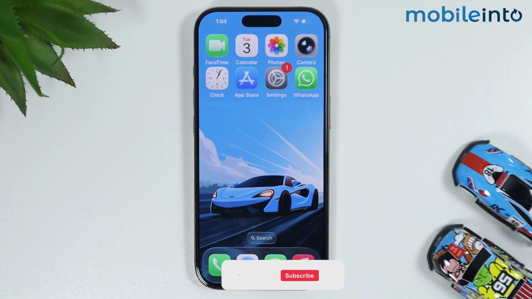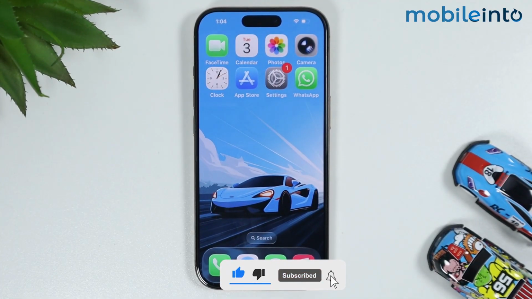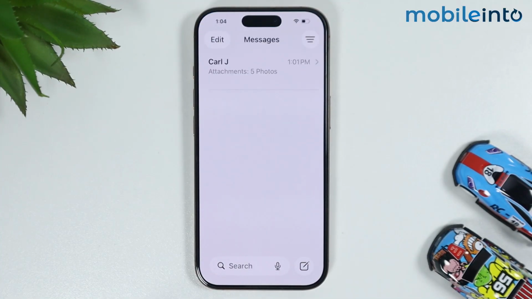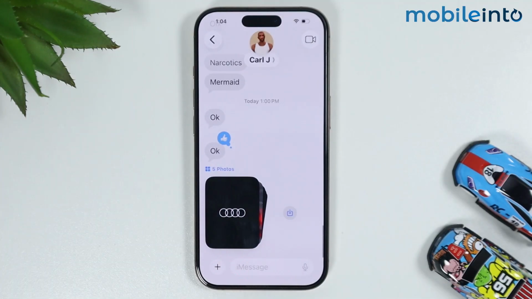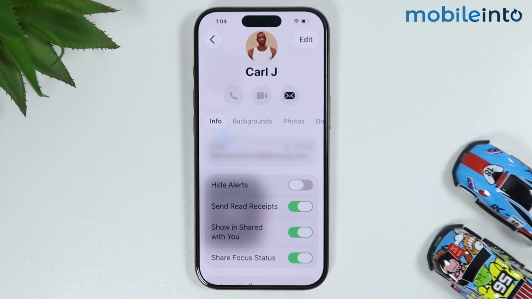In this video, I will show you how you can fix photos missing in messages after the iOS 26 update on any iPhone. Now to do this, first of all, just open the Messages app, then open any contact in which you're missing the photos. After you do that, then just tap on the profile photo of the selected contact.